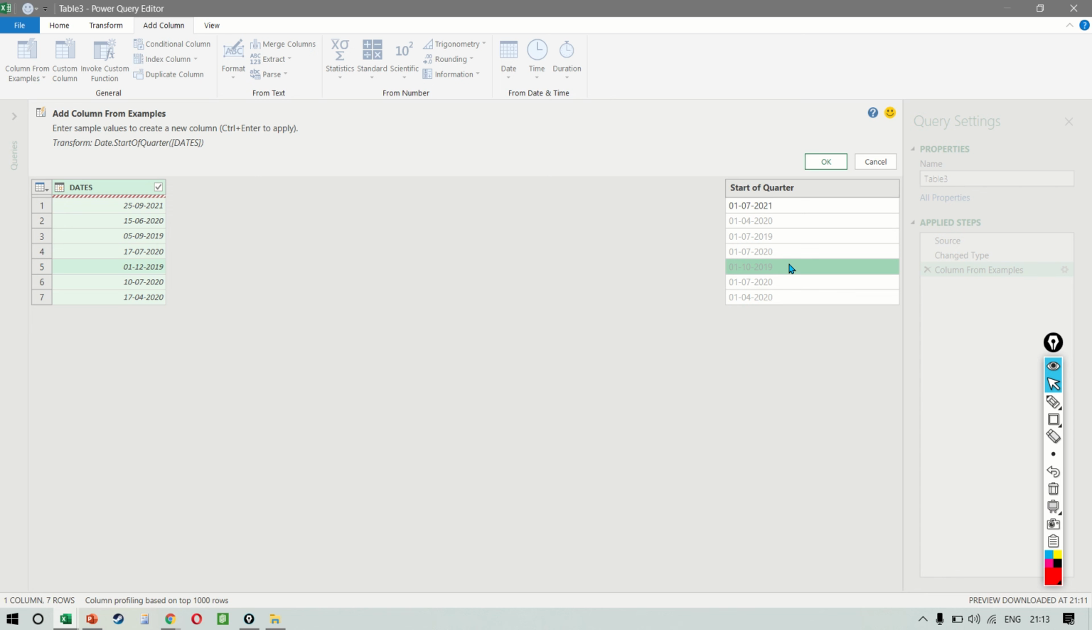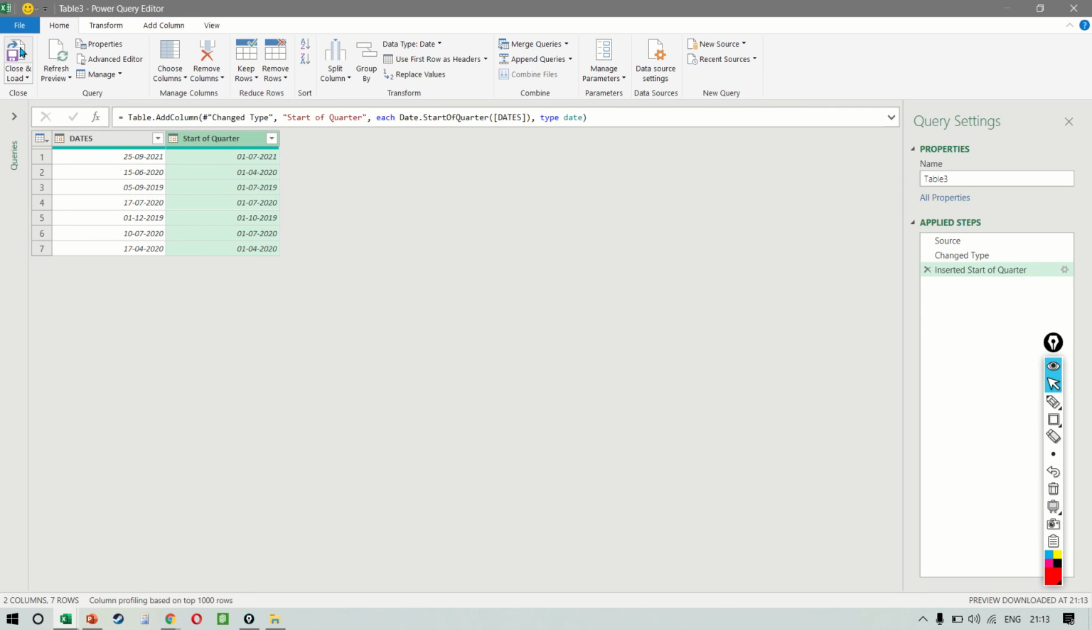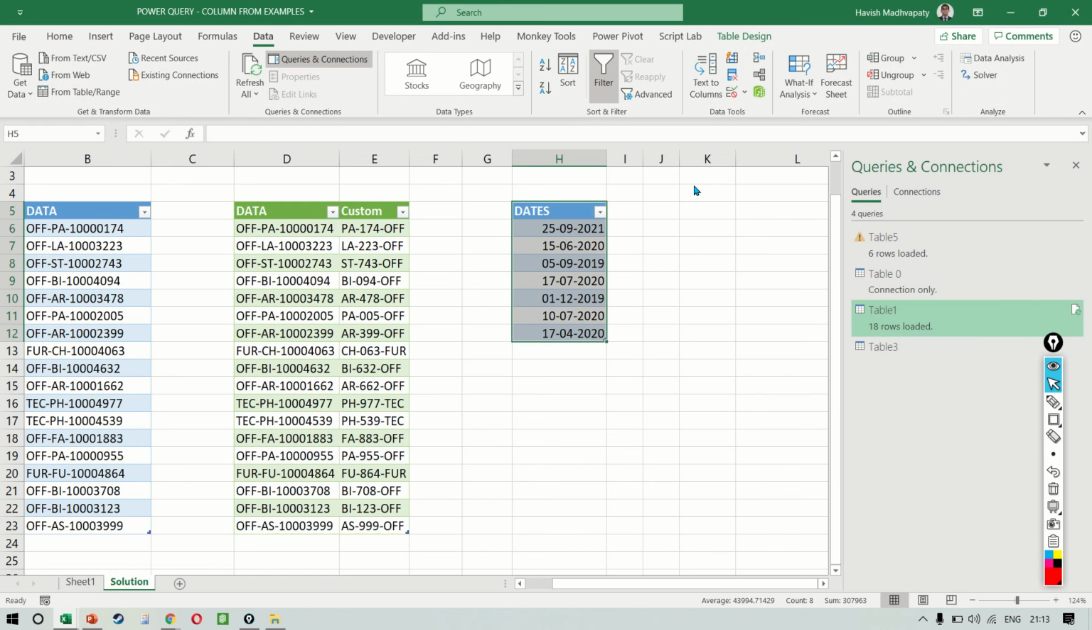So like I said earlier, there are different ways of using column from examples. The more you practice, the better you learn and understand. So please make sure not to worry when you don't get the answer that you want. Try to give some more samples. Sometimes it might not work. That's completely all right. But practice makes perfect. So let's do one last example before we continue.